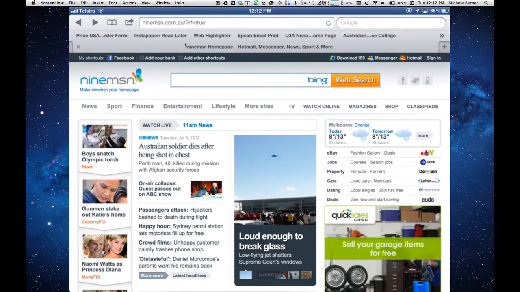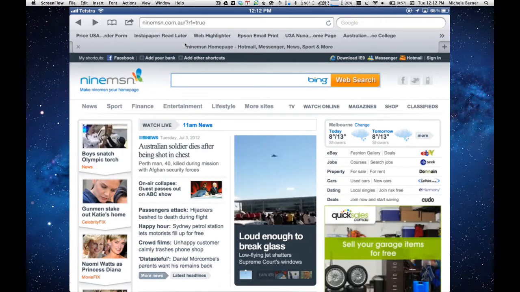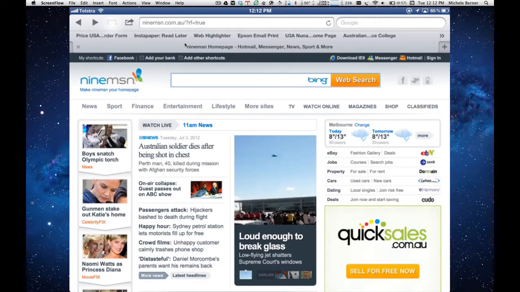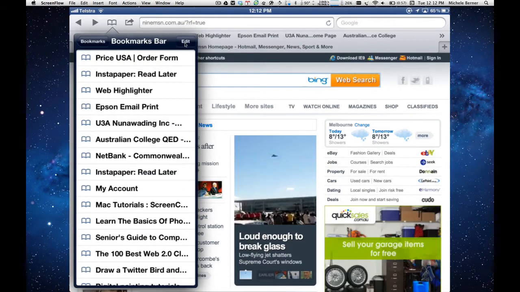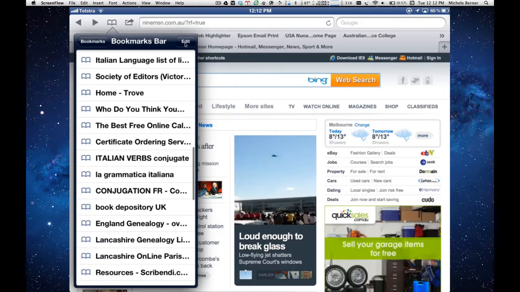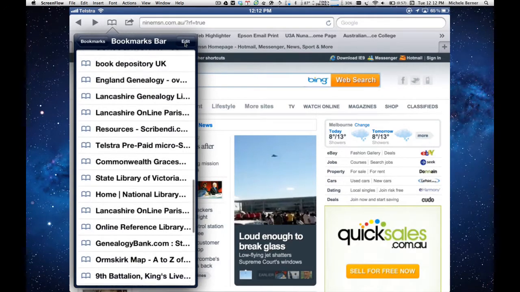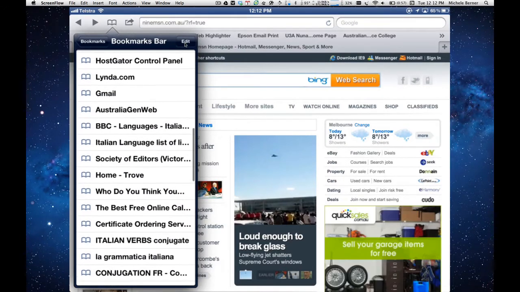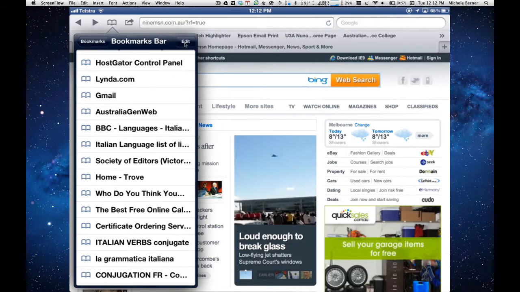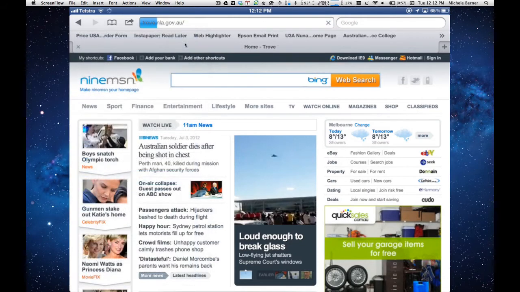There are also popover menus in many applications. In Safari, for example, if we tap the bookmarks, there are a lot of bookmarks here, so using your finger to scroll through, drag through all the different bookmarks, selecting a page or an entry will change the screen to that bookmark. So, for example, the home page of Trove.